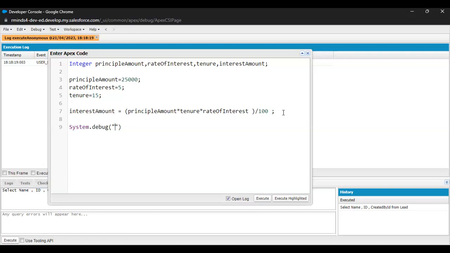So do you want to write something? Yes. Single quote, The interest amount is, okay. And then here you just need to plus, concatenate the value of this variable. Okay, and then our semicolon. Okay, right. So this is how you write code.